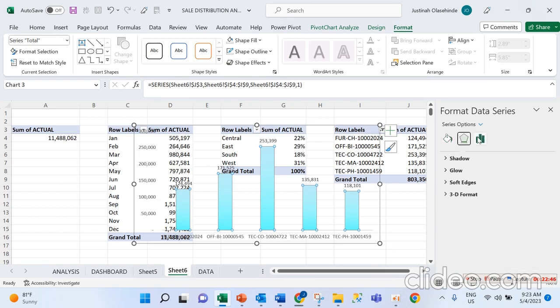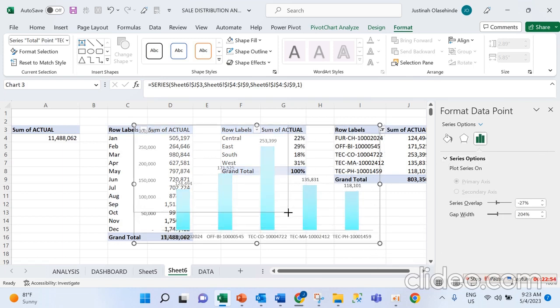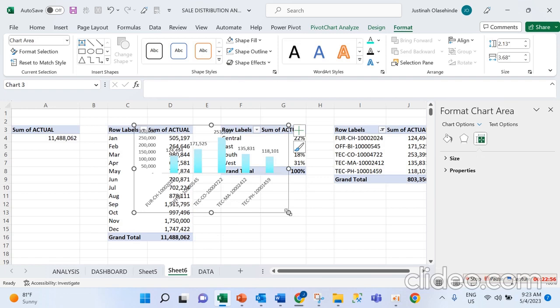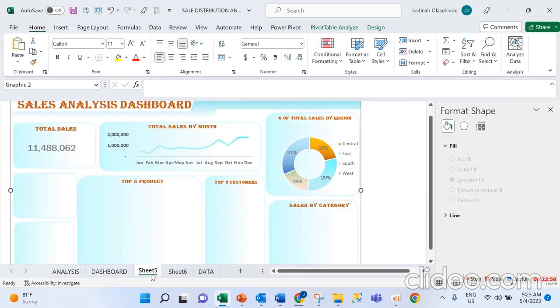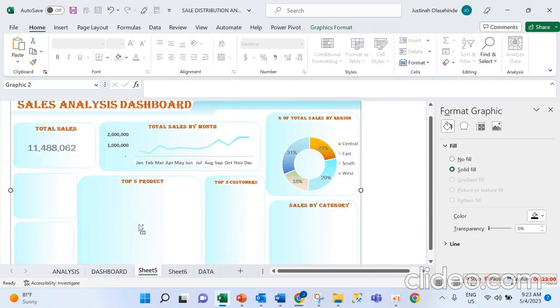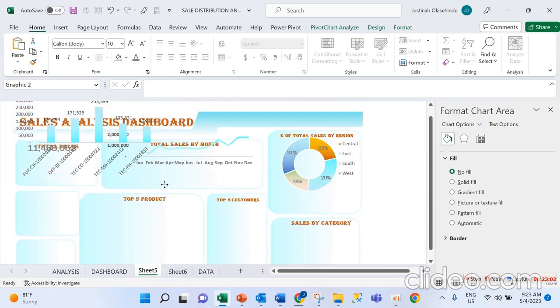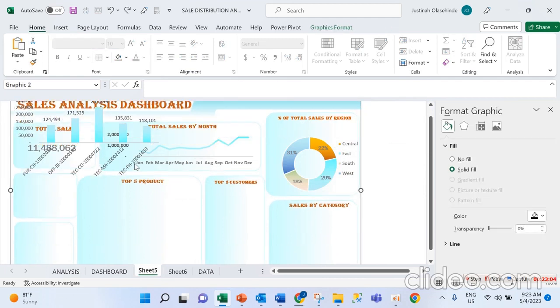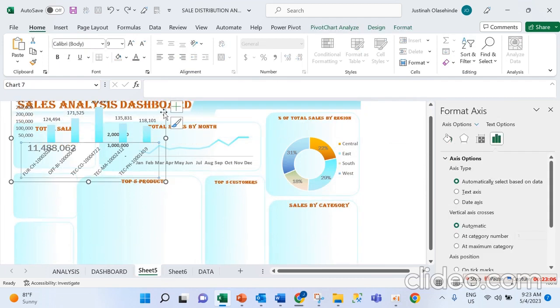Okay, what else? I think that's all about our chart. Now I can take my chart to my dashboard. Take your chart and fit it into the dashboard.